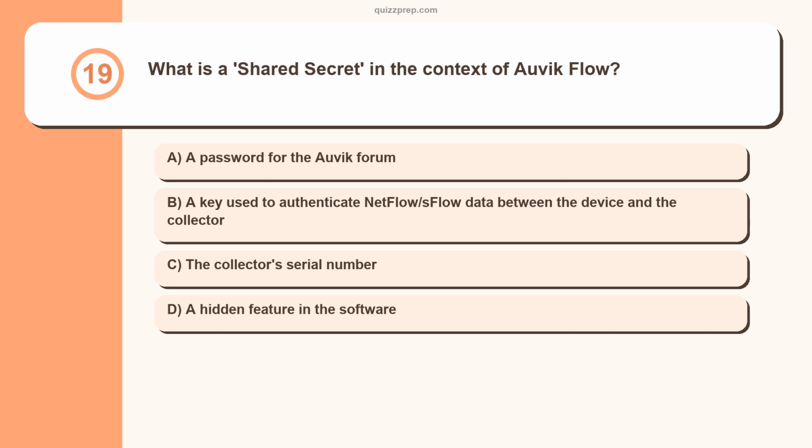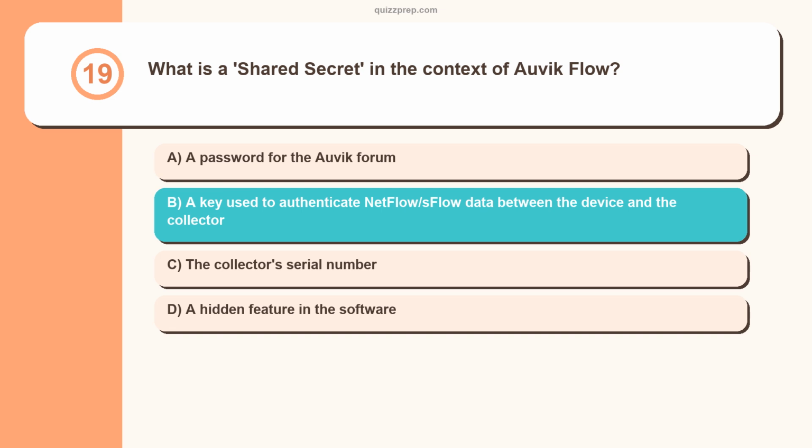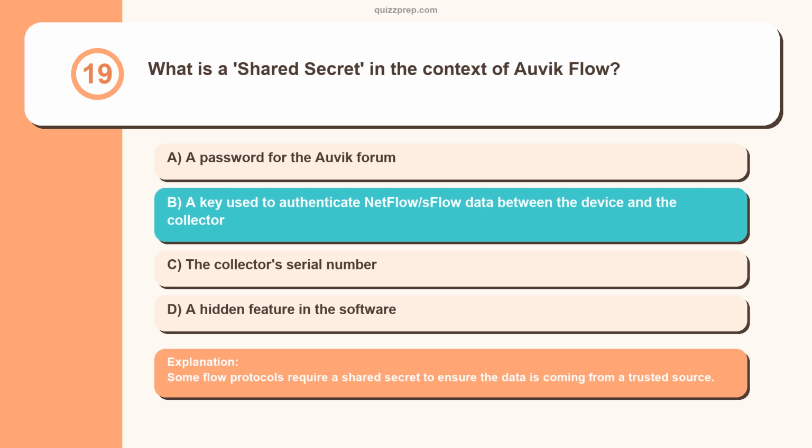Question 19. What is a shared secret in the context of Auvik Flow? A password for the Auvik forum. A key used to authenticate NetFlow/sFlow data between the device and the collector. The collector's serial number. A hidden feature in the software. Some flow protocols require a shared secret to ensure the data is coming from a trusted source.